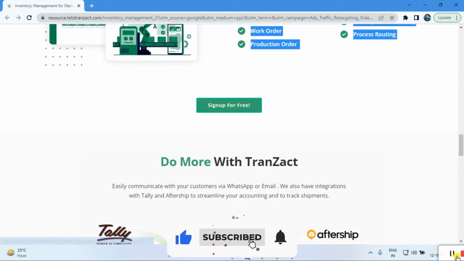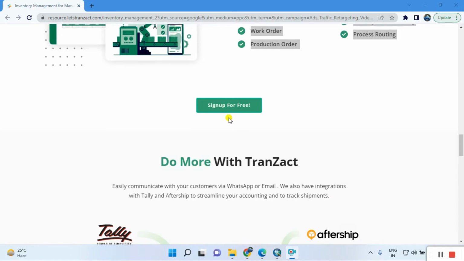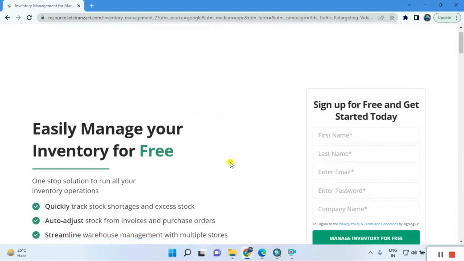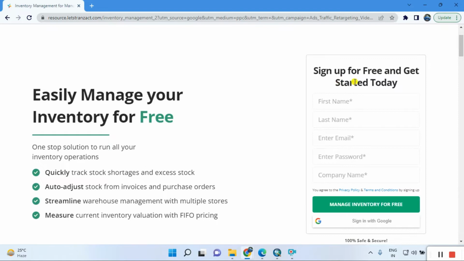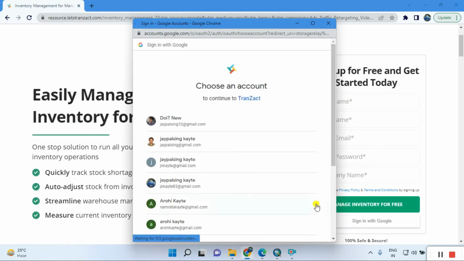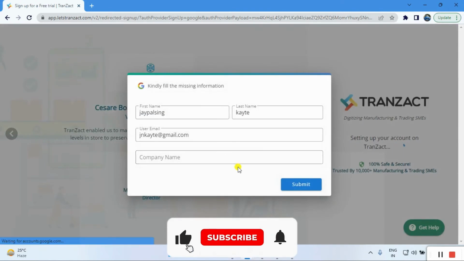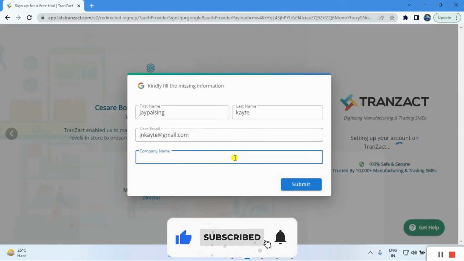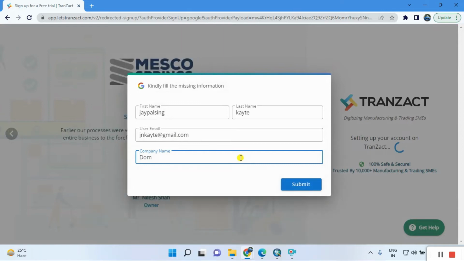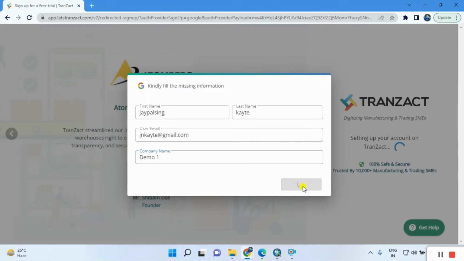Now we are looking at how to sign up for the Tranzact application. Just click on Sign up free. Mention your details, or if you are not interested in that, just sign up with your Gmail account. Once you connect with Gmail, select your email ID. Once you select it, the data is automatically fetched from that email. For company name, just like Demo, Demo one, and submit it.